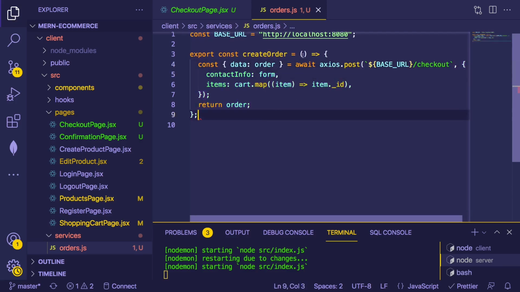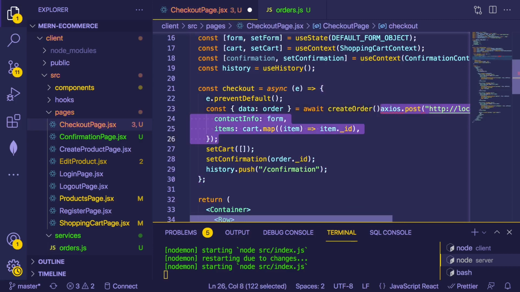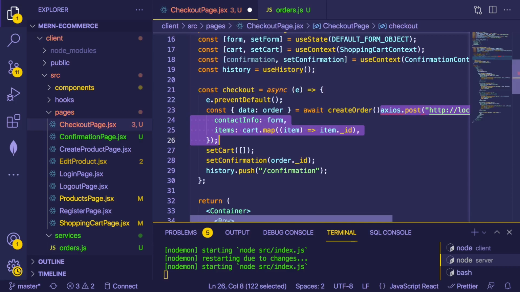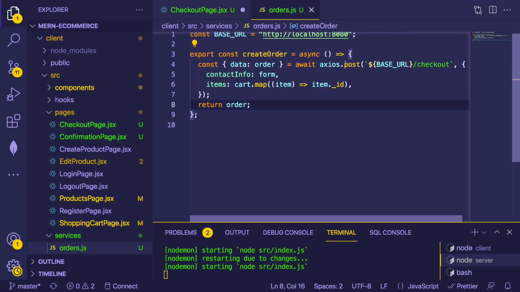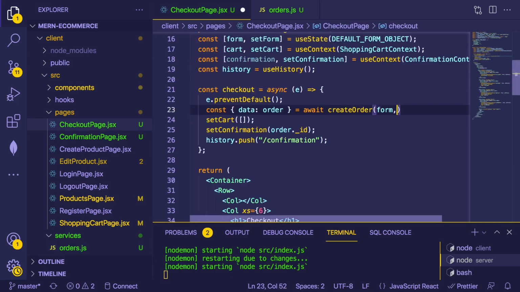So I would recommend doing this for all your functions. So we have one for create order. What we can do instead is call create order here, and it's going to be a little bit of work. We're going to have to pass in form here and cart. I'm not sure if there's anything else we need to pass in. Let's see, form and cart.